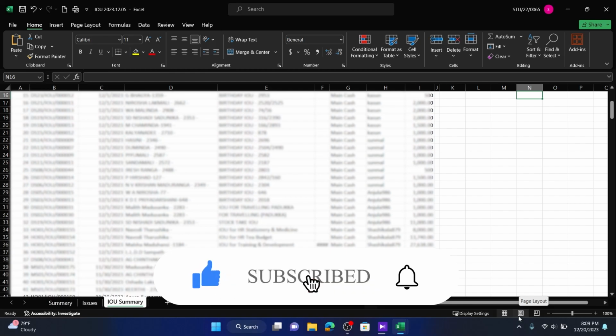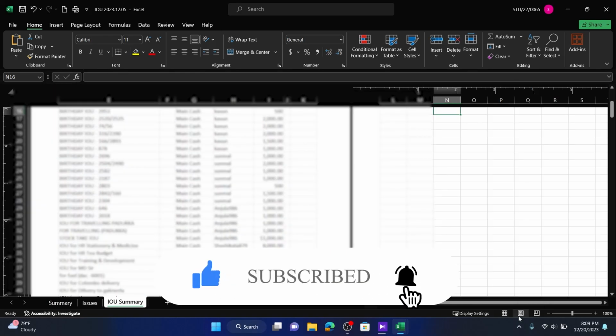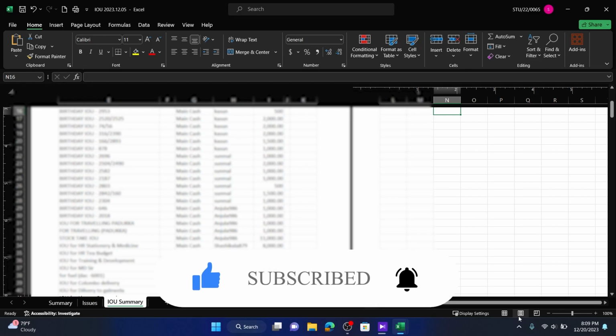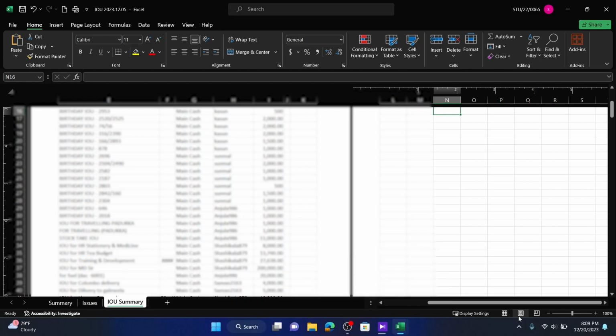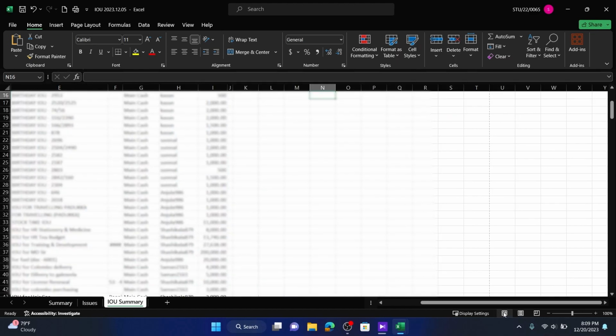Page Layout shows you what the worksheet will look like on the printed page. You can also add headers and footers here. Page Break Preview makes it easy to change the location of page breaks in your workbook. This can be especially useful if you're printing lots of data.